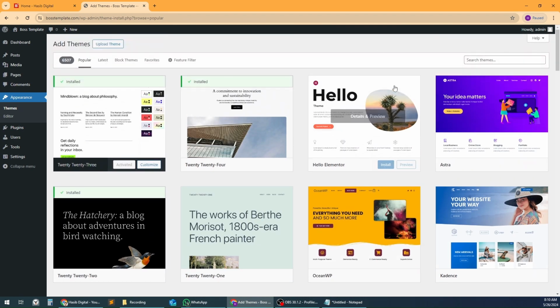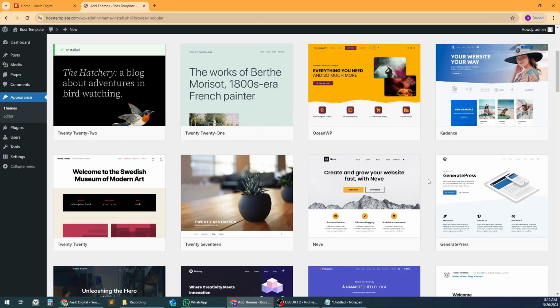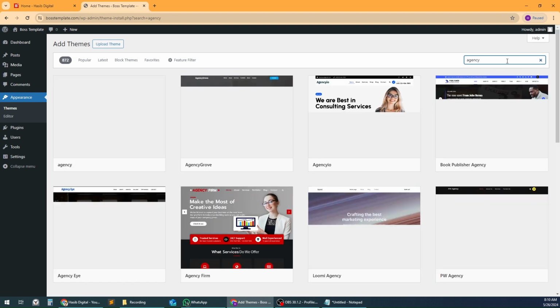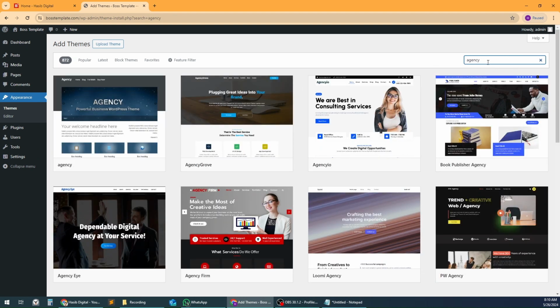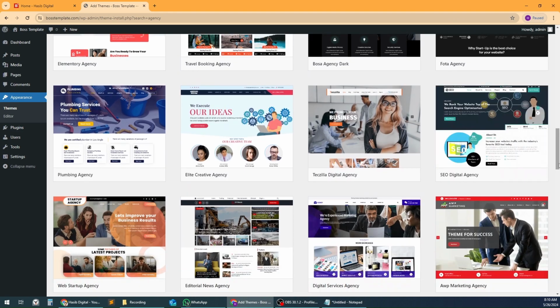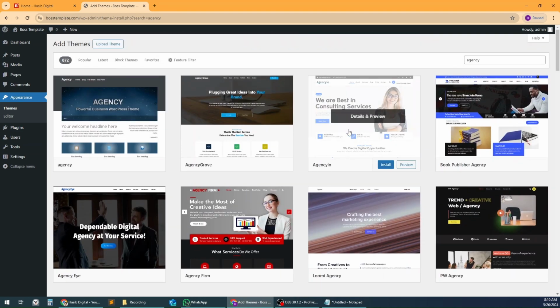There are lots of themes. There are 6,507 themes available. So let me find a theme for agency. When I search agency, you see there are so many beautiful themes showing for WordPress agency themes. I'm going to install one. Before installing the theme, let me check the preview.